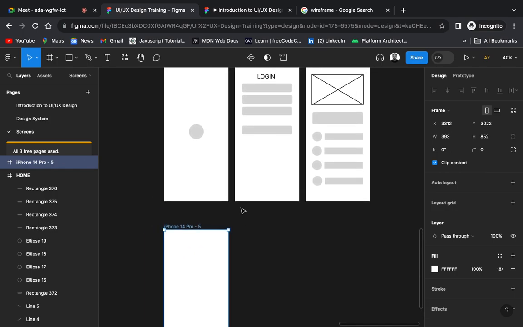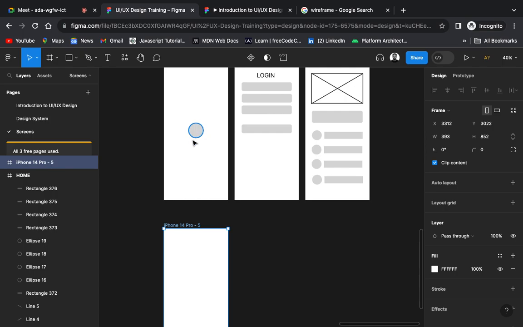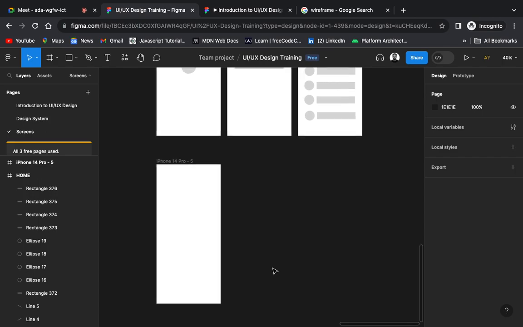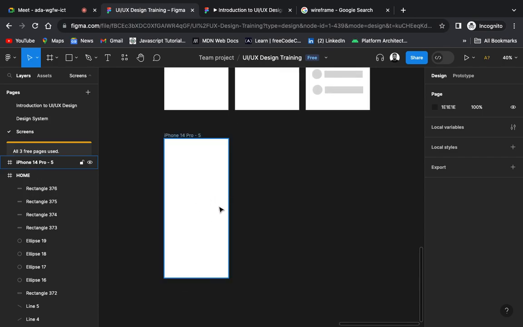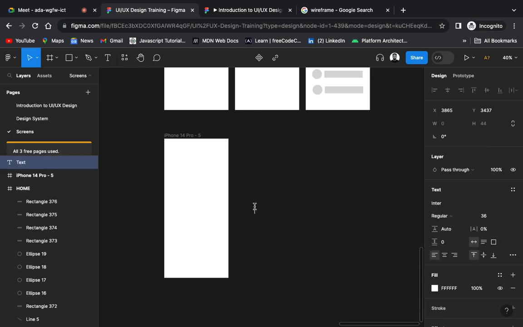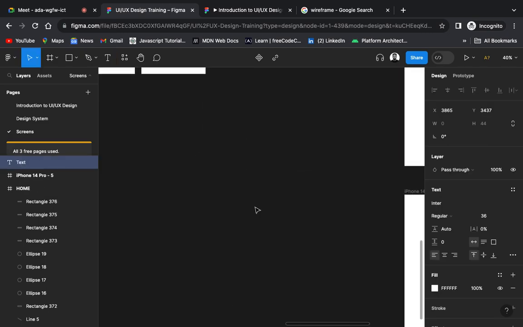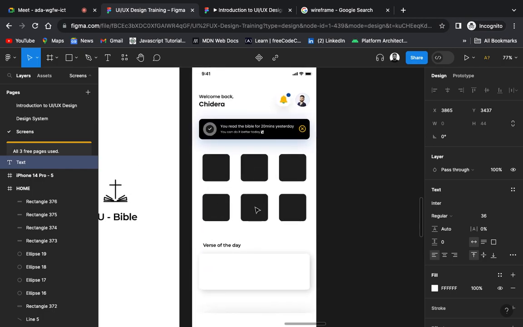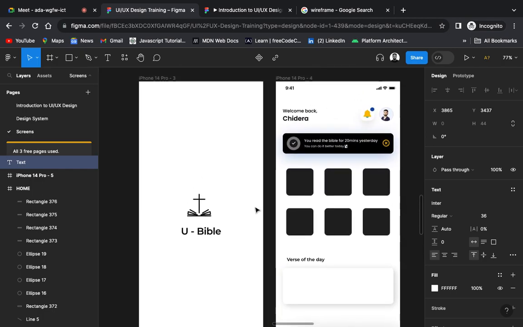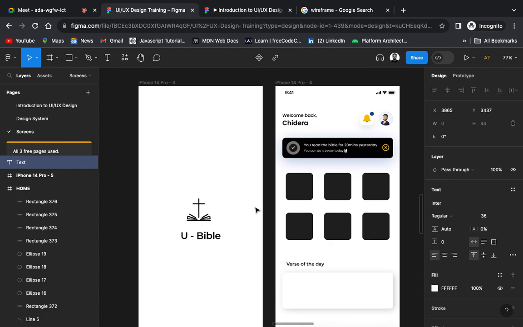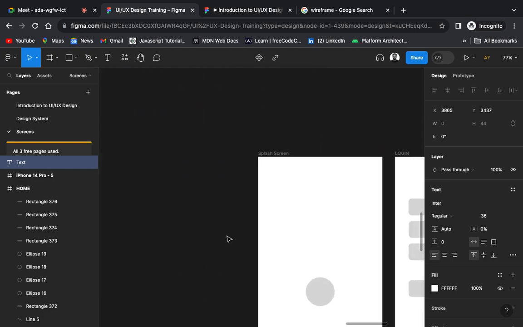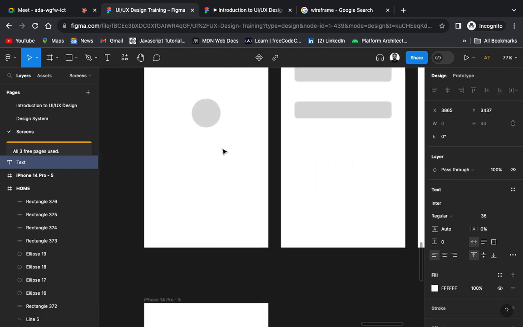Are you seeing me now? Inside this iPhone 14 Pro, this circle, we said it represents your logo. So maybe we don't even have a logo. We want to just use something as our logo. Maybe we just type, like I said, let me show you one sample I was doing. So something like trying to build an app like this. So let's say the name is You Bible. So let's come back. Let's say our logo is You Bible.